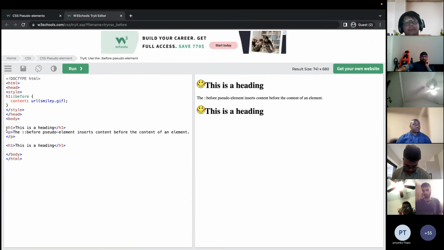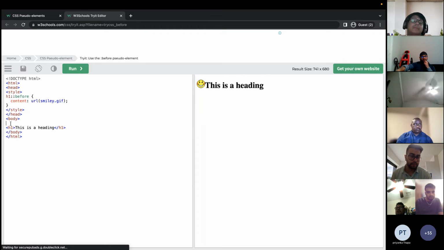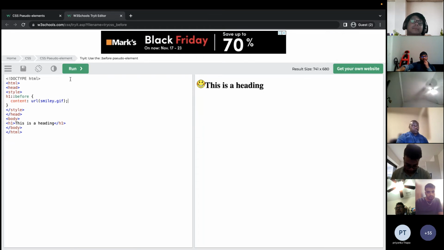You can see h1, paragraph, and another h1 here. Maybe I'll remove all this from here and keep only h1. Let me run it. Now I only have h1. You can do it right here as well, in this W3Schools online editor. So I only have h1 inside body. Where is this emoji coming from actually?